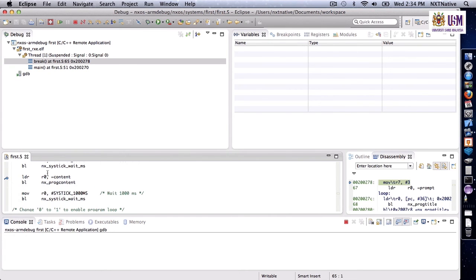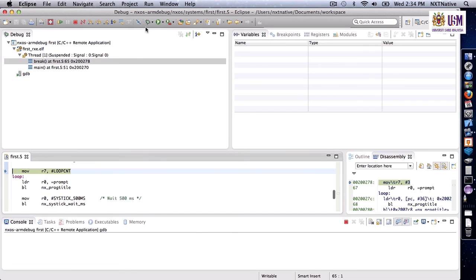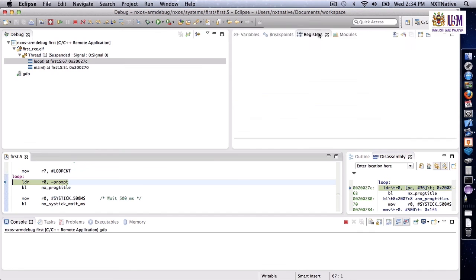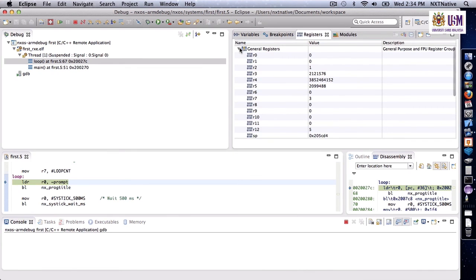We're going to add a breakpoint at the instruction down there. We can step through the program. Look at the changes in the register values. Here we are going to execute load R0 with a new value, which is highlighted in yellow once the instruction has been executed to indicate there's been a change.